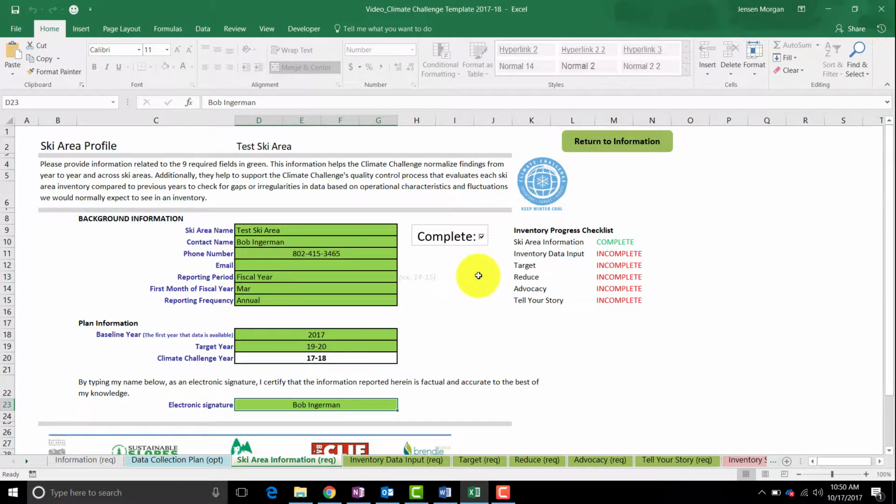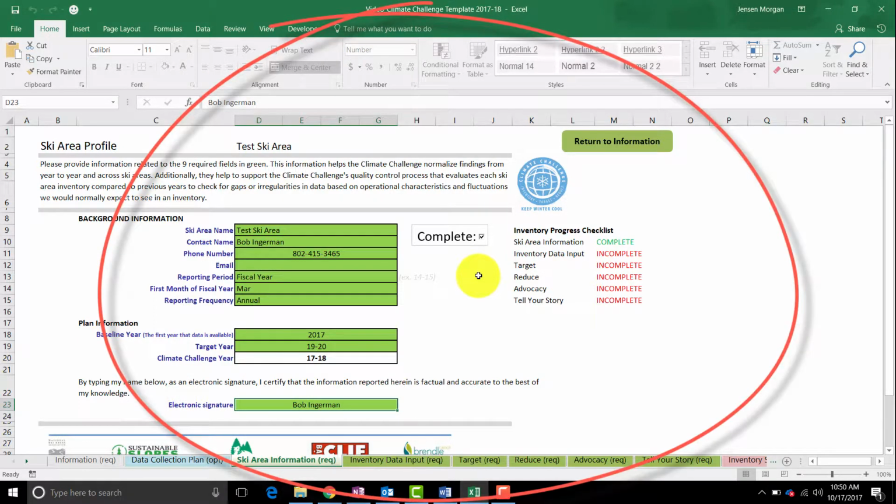Well, those are the first 3 tabs in the Climate Challenge tool. Remember, the Information tab does not require you to fill anything out. It is just a navigation page meant to guide you. The Data Collection Plan is one that is helpful to fill out but is not required to complete the tool. And the 3rd tab, the Ski Area Information tab, is required for your final submission and is important to fill out first, before any of the other required tabs.